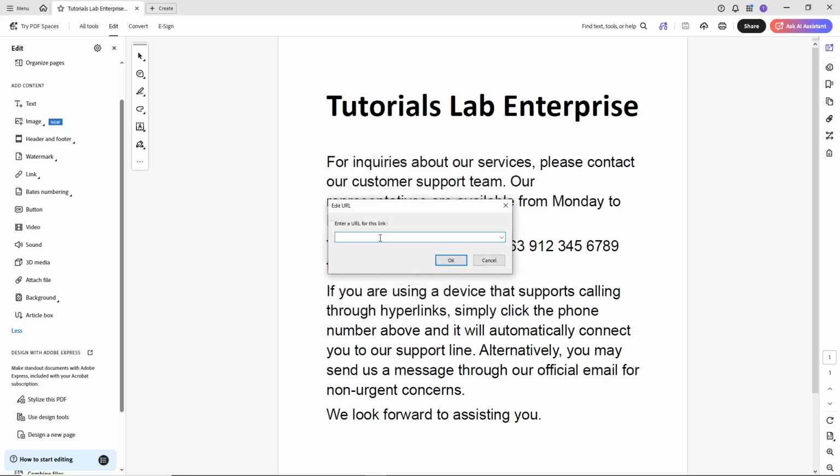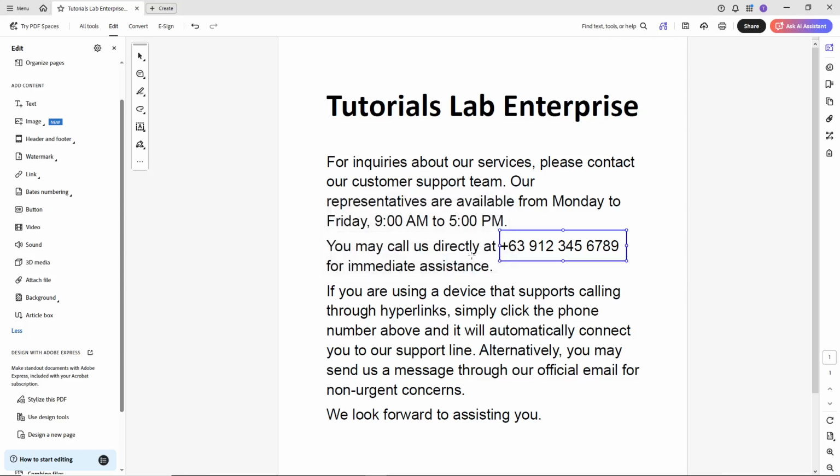In the text field that appears, enter the phone number. You'll want to format this as tel: followed by the phone number, like tel:12345678890. This ensures that when someone clicks it, their device will recognize it as a phone number and offer to make a call. Click OK to confirm and save your hyperlink settings. The phone number should now be fully linked and ready to use.